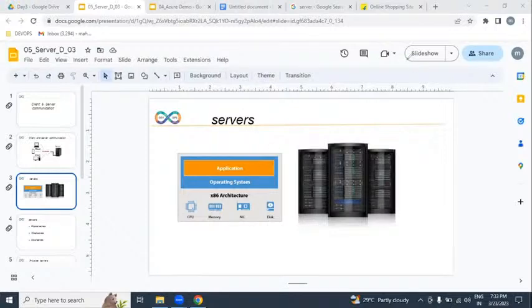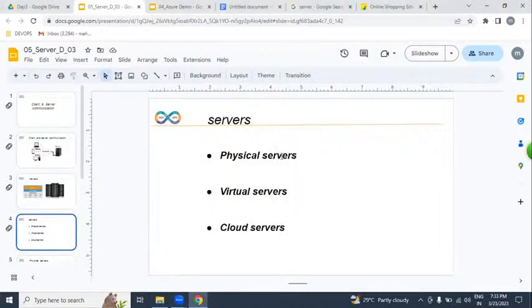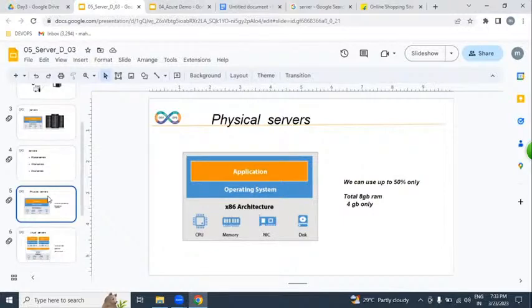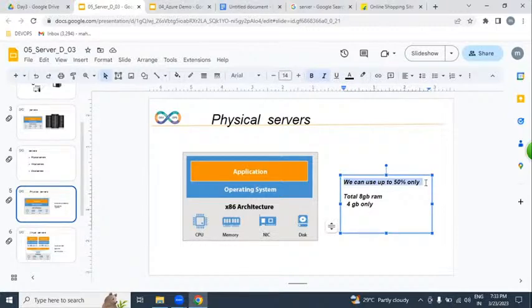But the servers we can get in either a physical environment, virtual environment, or cloud environment. If we are using a physical server like your laptop, we can use a maximum of 50% only. The remaining 50% is for the future. For example, we have 8 GB of RAM. Out of 8 GB, we can use only 50%, meaning 4 GB only.